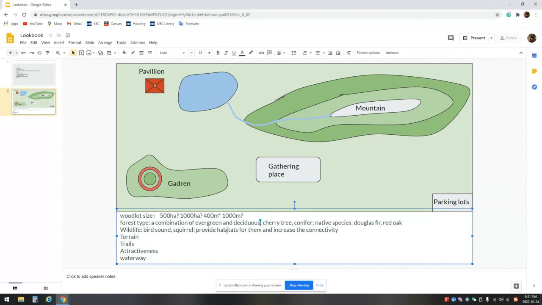How about terrain? For terrain, if there's a mountain in our area, we can collect the water from the mountain top and build a lake. Yeah, as shown in the map now. I think it's a great idea to utilize the terrain.